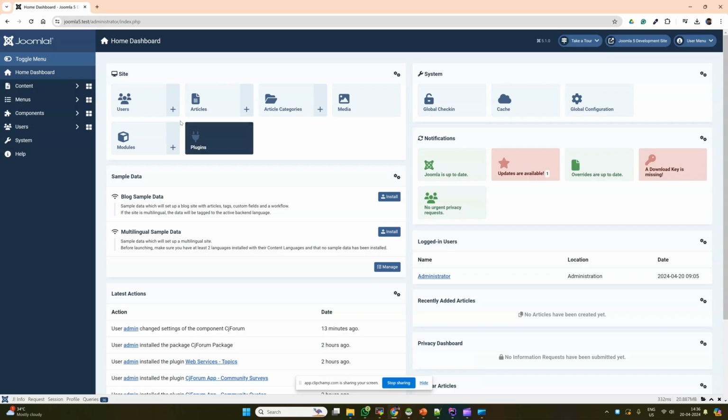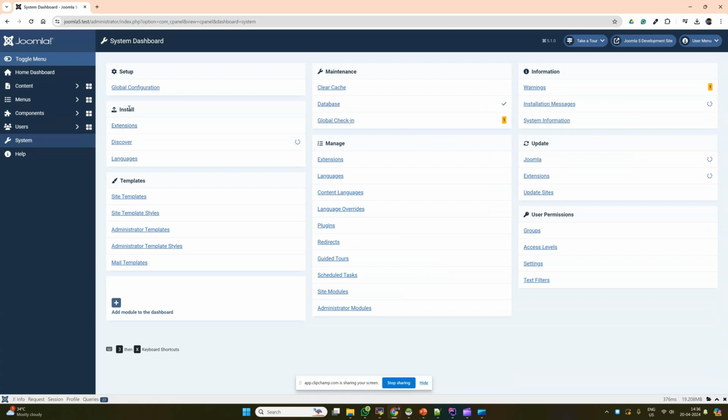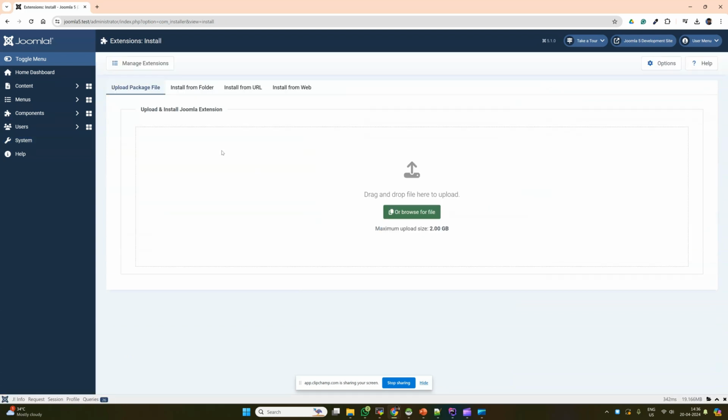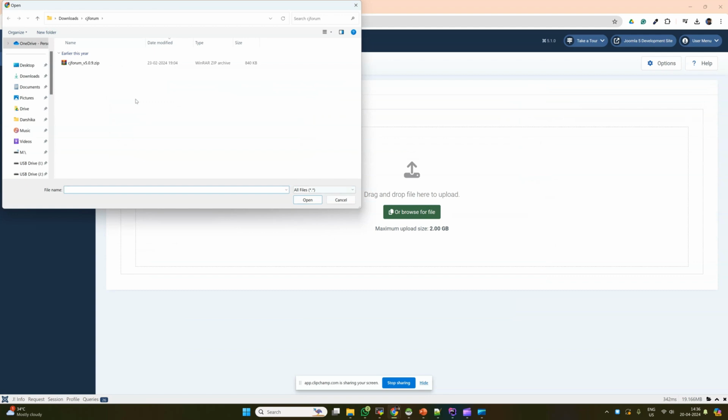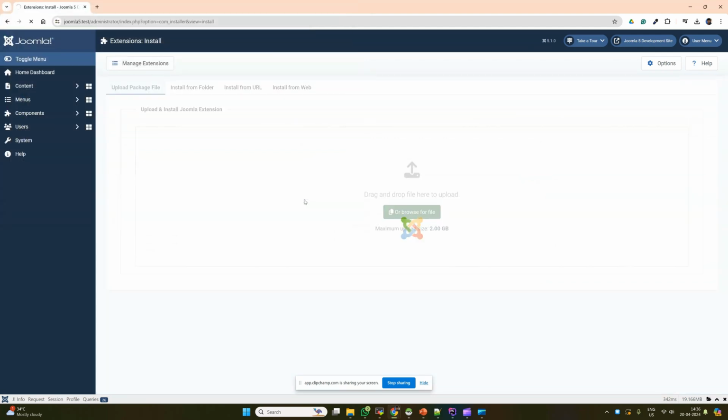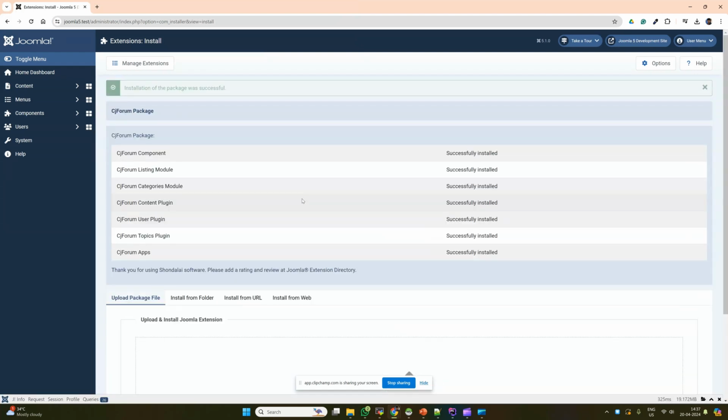Now, let's get down to business. Fire up your Joomla installer page and upload the CjForum package. The installation process will take care of everything. The installer creates all the necessary database tables. Modules and plugins are installed automatically. If anything seems amiss, don't hesitate to reinstall the package.